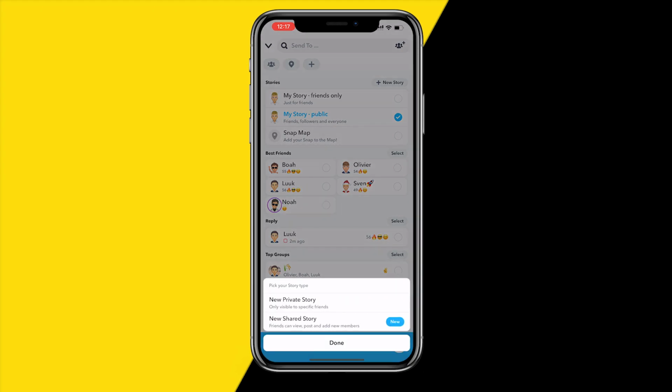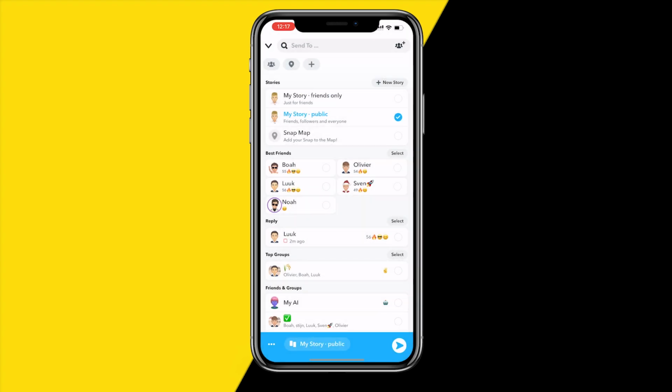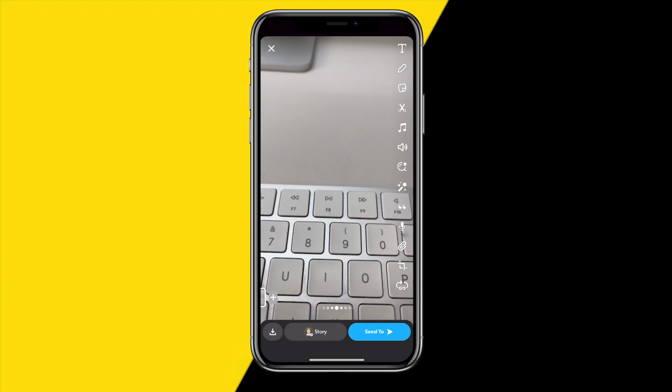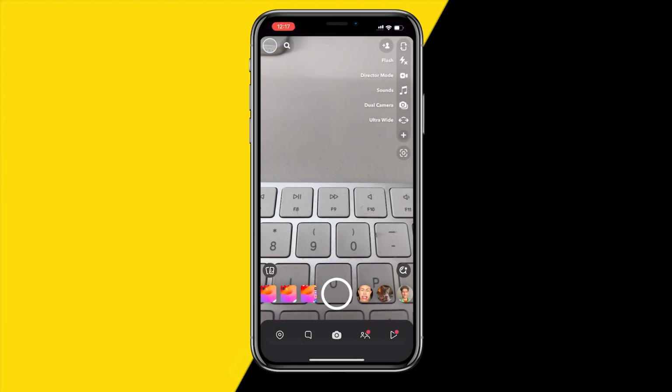You can also create a shared story by clicking on New Story at the top right here, and then you can click on New Shared Story. That means that everyone will be able to add photos and post to it. And yeah, those are basically the basics of Snapchat stories.